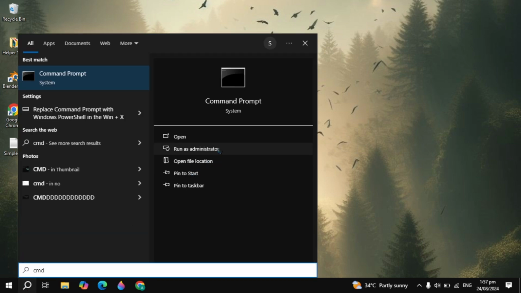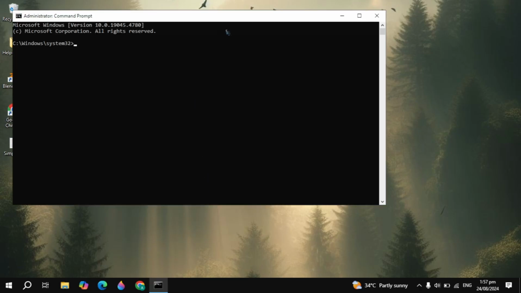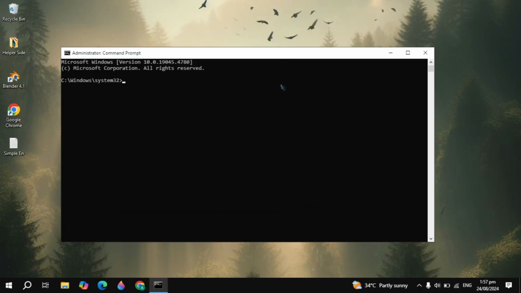Go to the Windows tab with CMD and run as admin. And once it is open, here you just need to type the command, which is ipconfig space /flushdns. This is a very effective command. Once you type it, just hit enter and then you can type the command, which is netsh space winsock space reset. And once you type it, just hit enter.